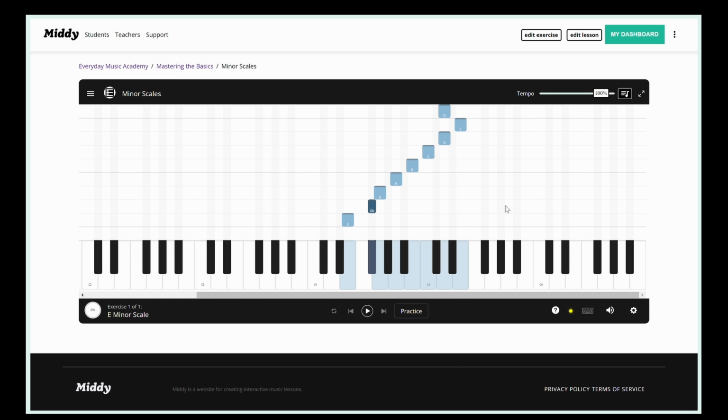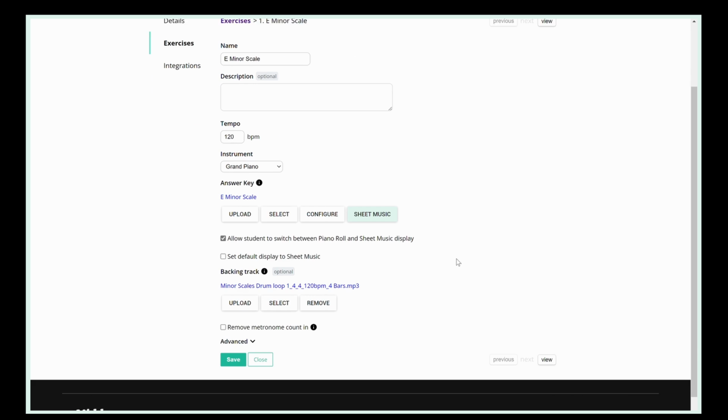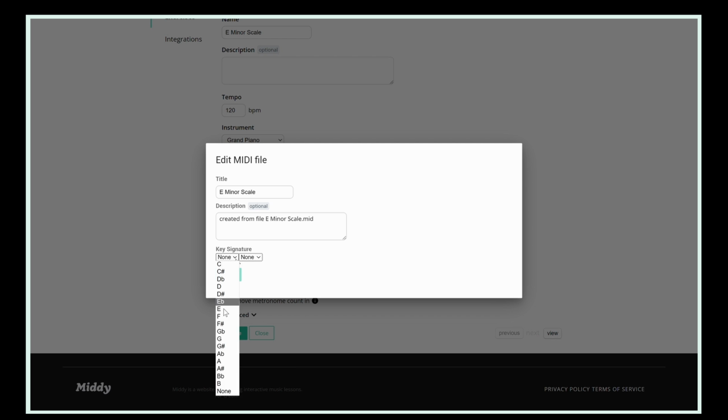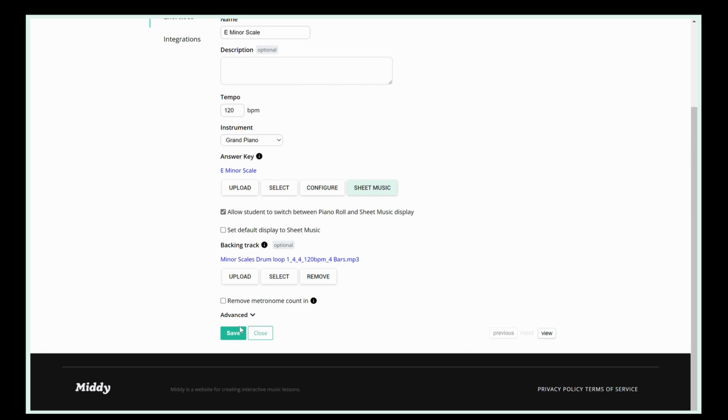If you notice that you're getting the wrong note names, it could be because your MIDI file was uploaded with the wrong key signature. To change it, click on Edit Exercise in the top right corner, then scroll down to the blue MIDI file name, click on it, and change the key signature to the correct one. Hit Save and go back to your exercise to check the change.